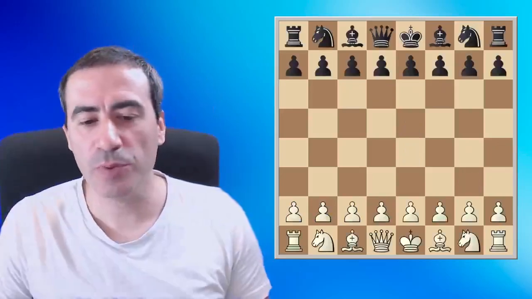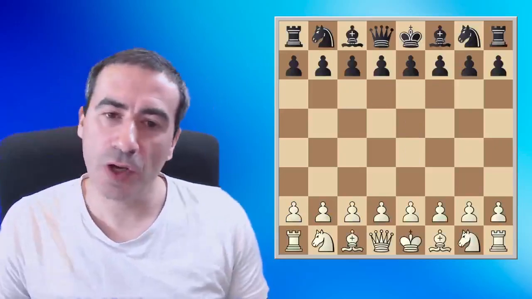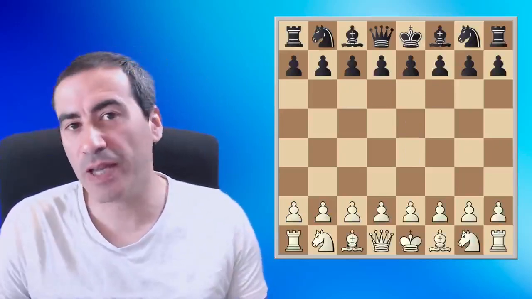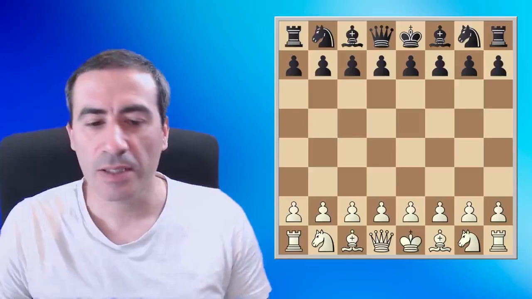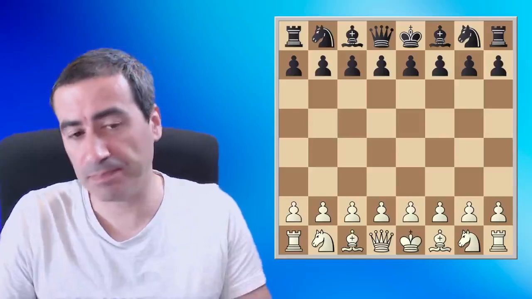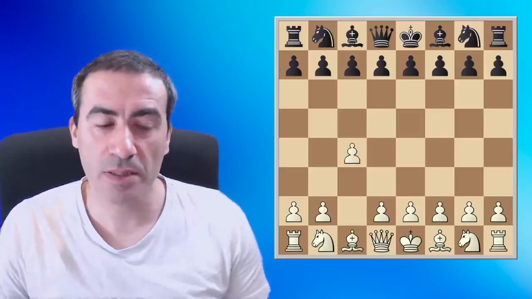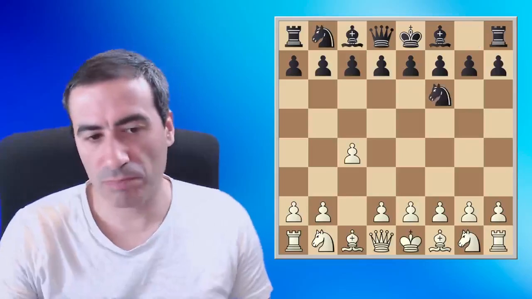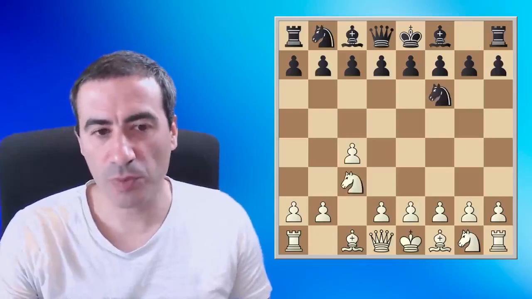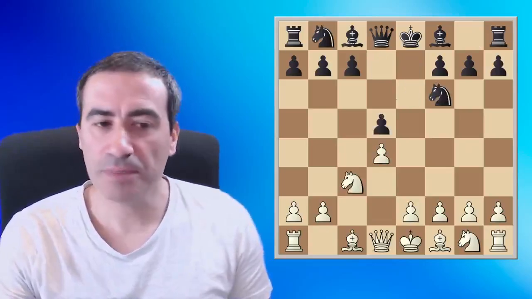So now let's have a look at a rapid game showing another example of playing b5 against the minority attack. I think this game is very instructive because there are some mistakes, and we will learn a lot from these mistakes. So c4, first move, and then we reach a queen's gambit.